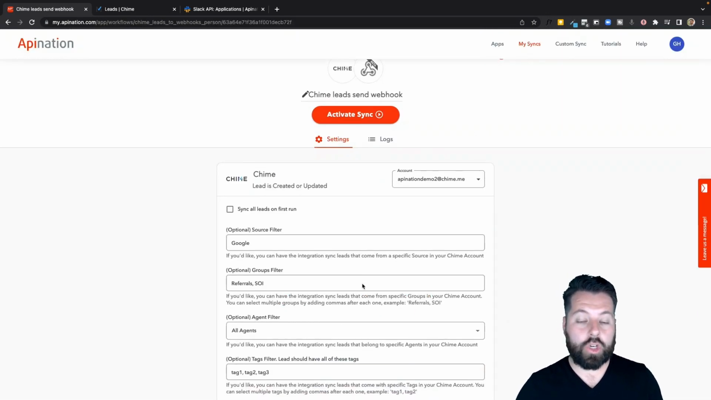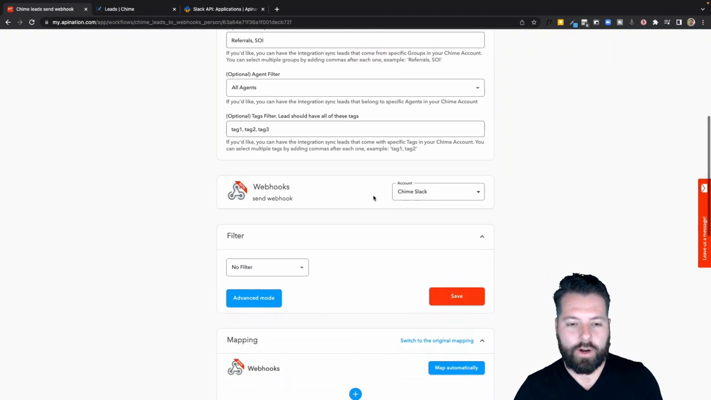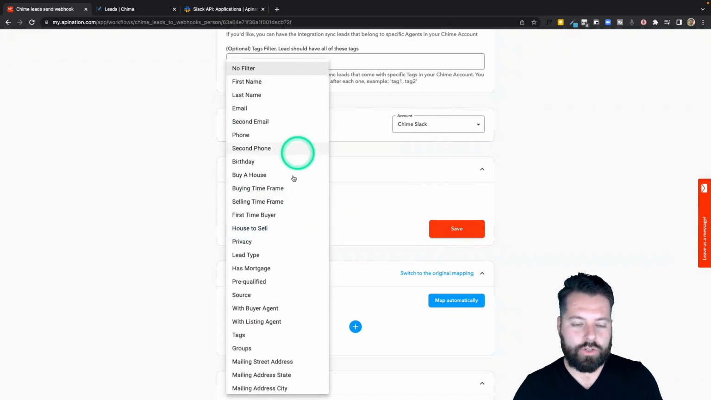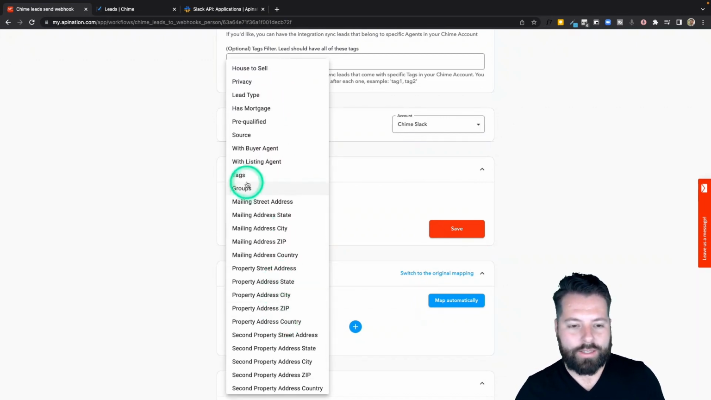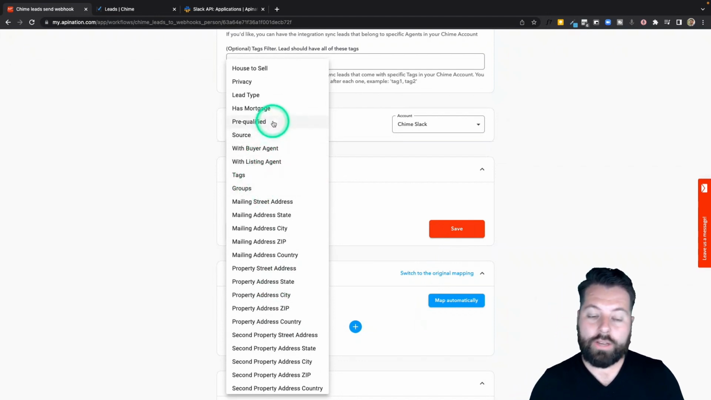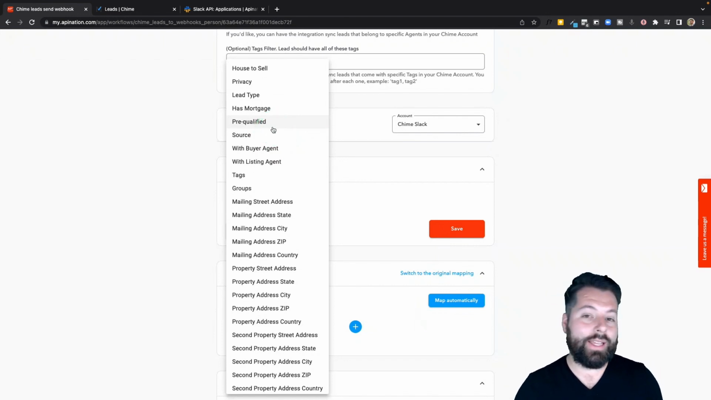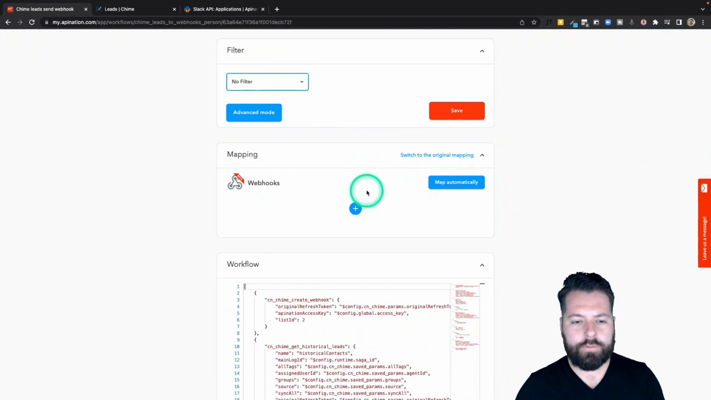Once I do that, it's going to create the sync. It's going to say, all right, I got the information. This is what we have so far. You can go through here. There's a more in-depth filter here. This will show you everything you can filter on if you'd like to. Address, tags, groups again, buyer agent, listing agent, source, if they're pre-qualified. That could be helpful. That way you only send over leads that have been pre-qualified. I'm just going to send over every new lead, so I'm going to leave it no filter.